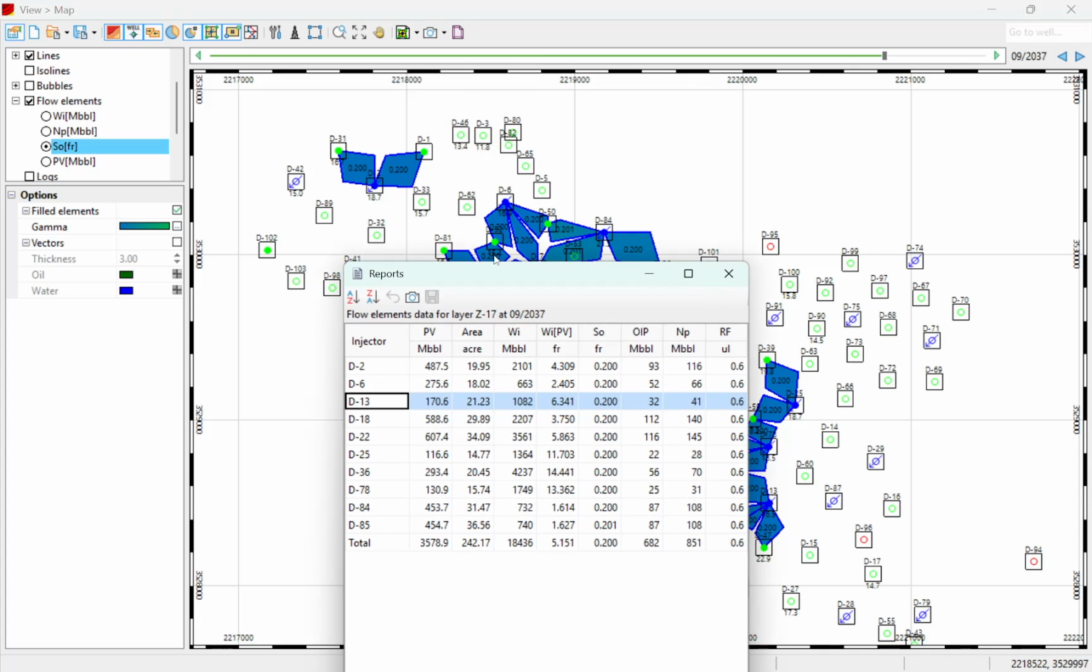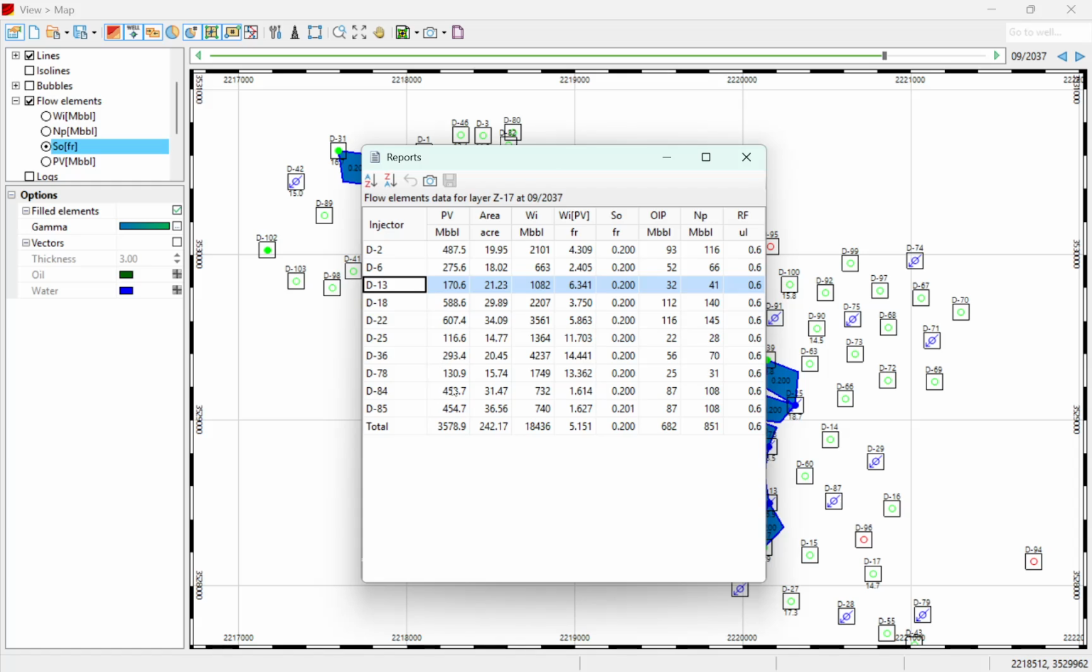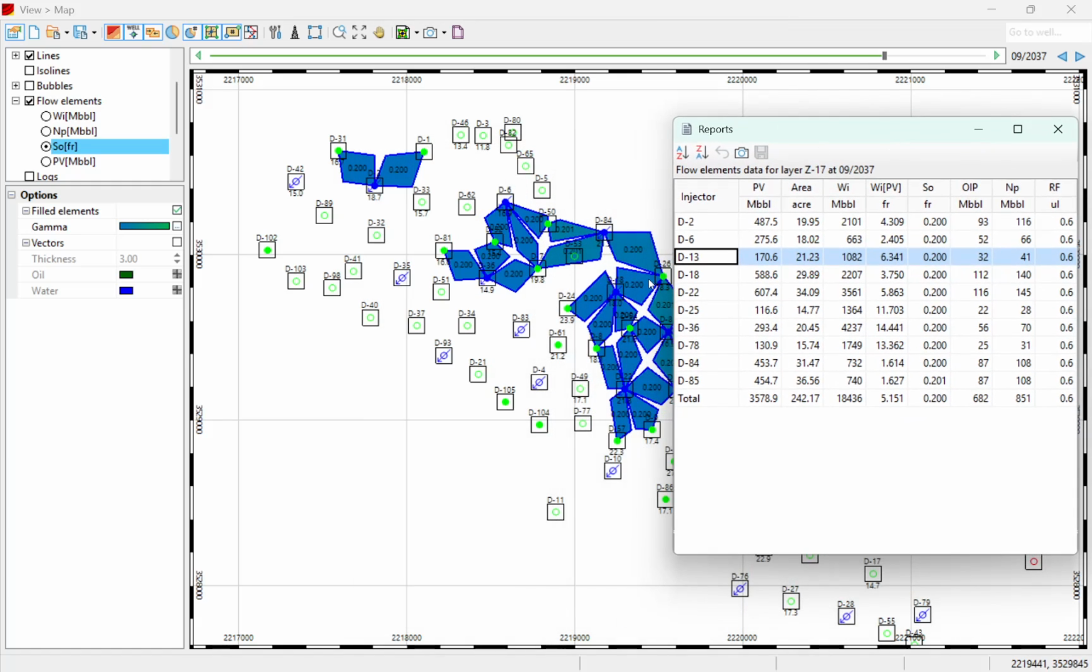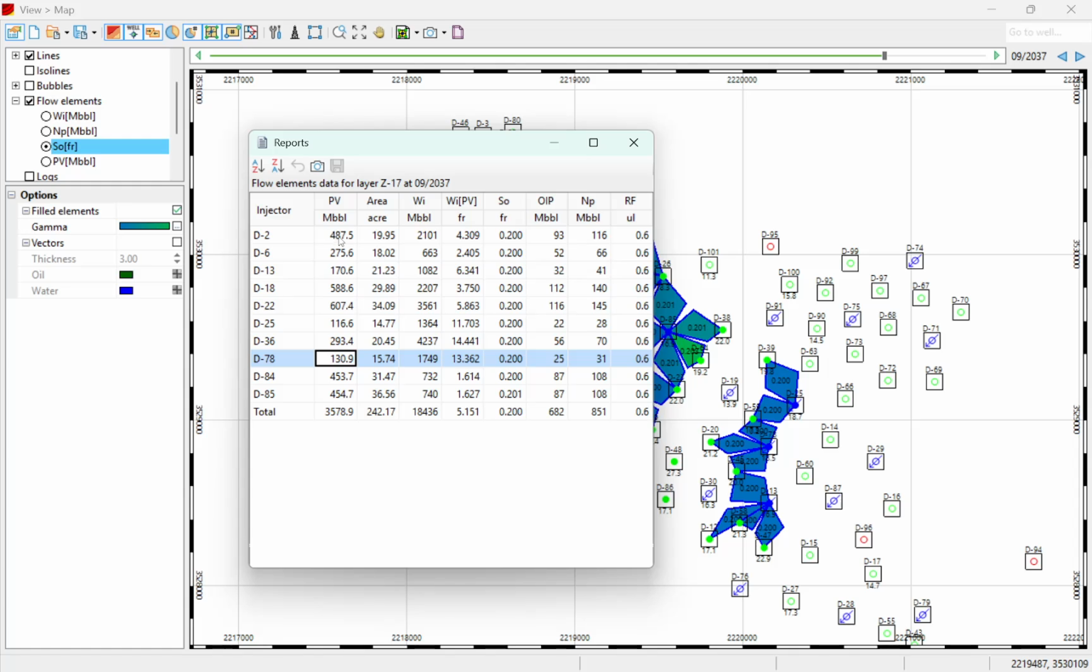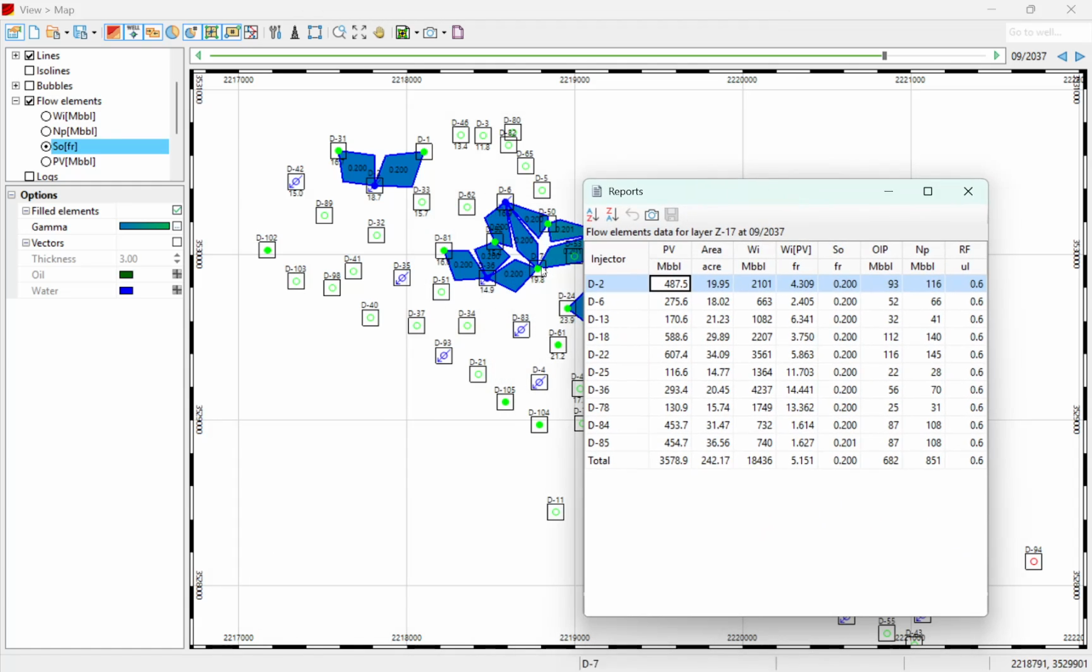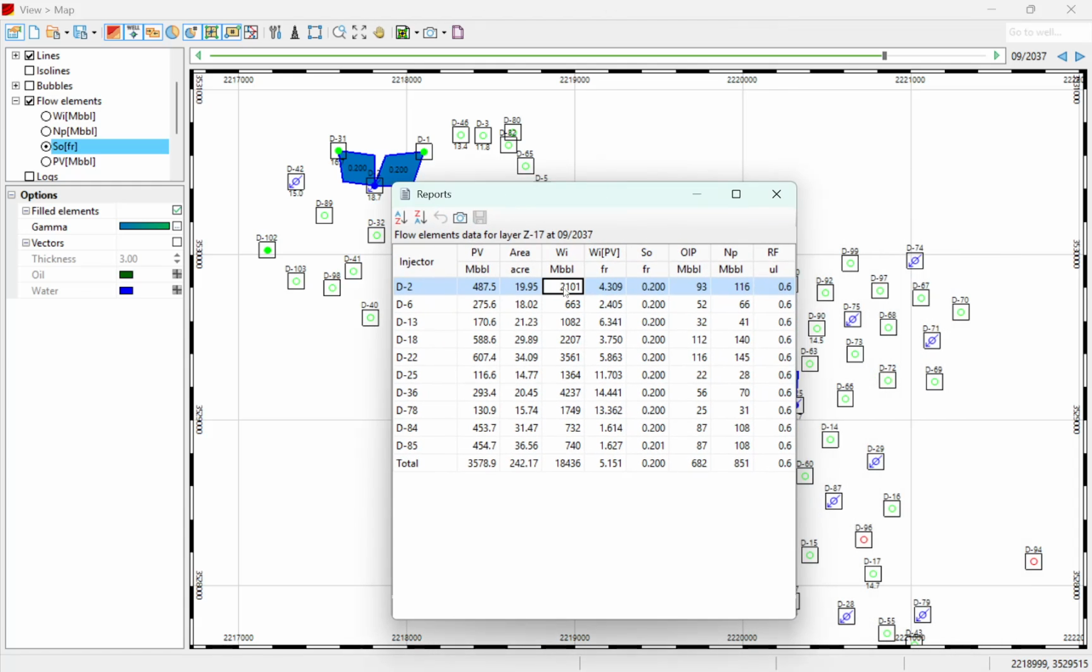For example, we can check on the injection pattern here, and we can see from the point of view of the injectors that are being shown in the screen at the moment, the different values of the total pore volume that each one is contacting with the sum of all the different flow elements, the area, the water injected at the date that we are checking. So if we change this, we can see that the ones that are dynamic, the water injected, and, for example, the saturation of oil as well, will change over time. Here we can see the original oil in place, that this is the original oil, and this is the amount of that original oil in place that is being recovered, and the recovery factor as well.